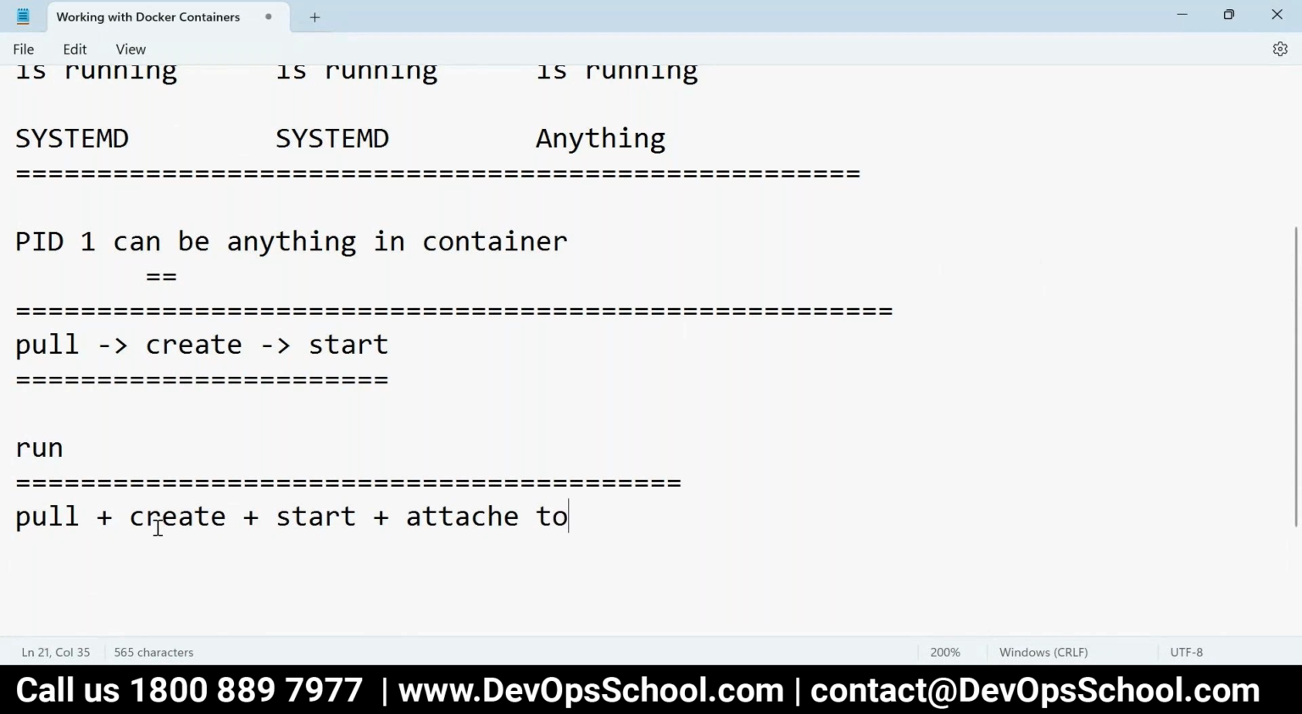So the run command will do the pull plus create plus start plus attach also. Attach to PID 1 of the container. Okay. So pull you understand, create you understand, start you understand.